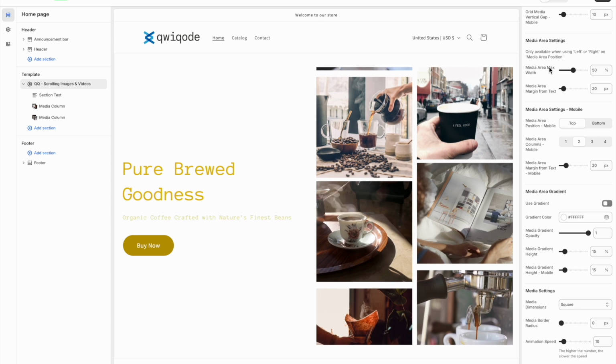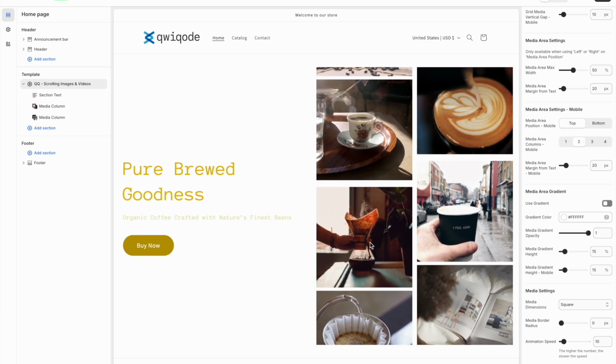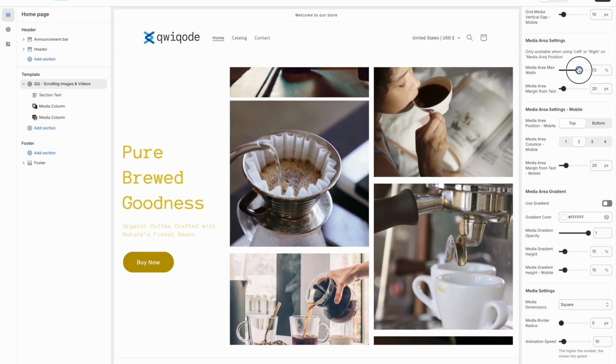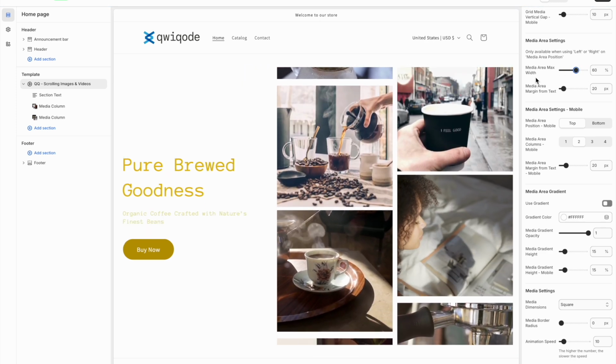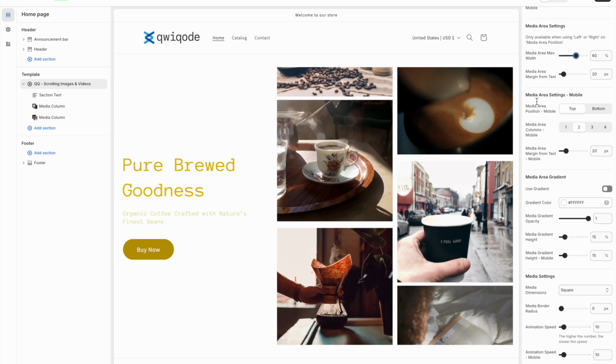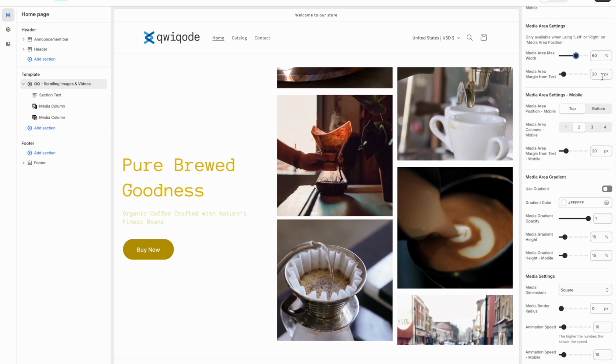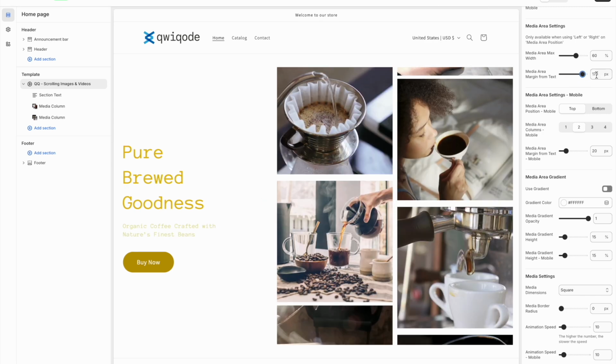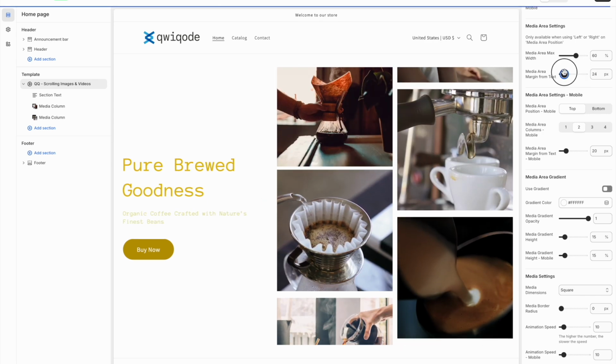Okay, and the first option is the area max width. So right now it's 50%, but you can increment this to make those images and videos larger like that. But maybe that's too much. I'm gonna leave it there. Okay, and then we have the margin from text, which is this distance over here. So right now it's 20 pixels, but if you increment this, you'll make more room over here, but that's way too much, so I'm gonna leave it around 20.